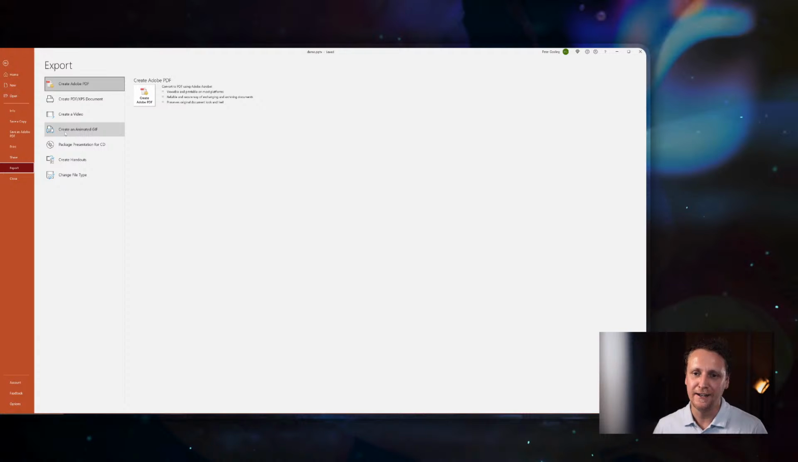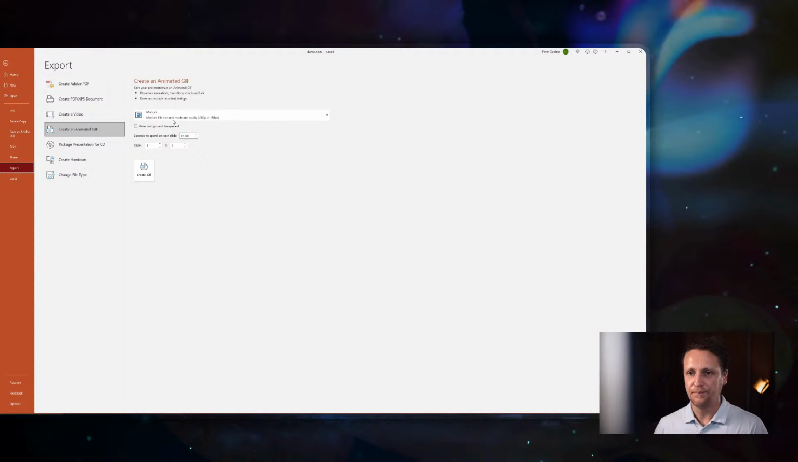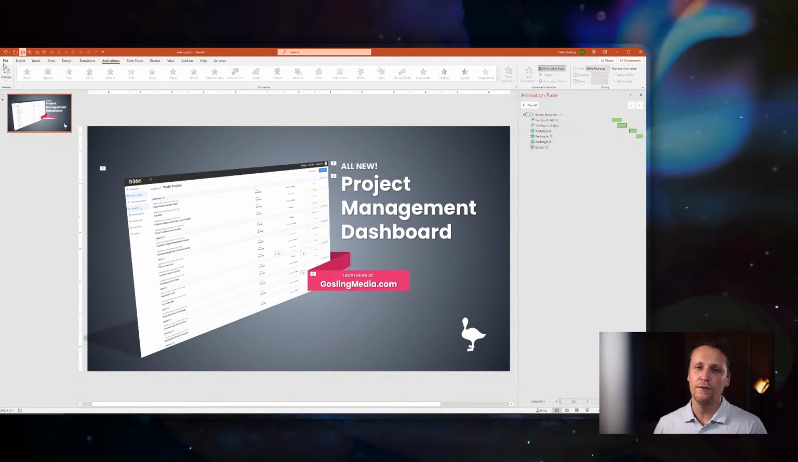But yeah, create animated GIF, same as the video. You can click it here, choose the size that you want, and so on, create GIF. So you can make your own memes or animated GIFs to your heart's content in PowerPoint, bang out as many as you want. Okay, so moving on, we've done the screen capture video, we've added some motion graphics to it and exported it as a video.